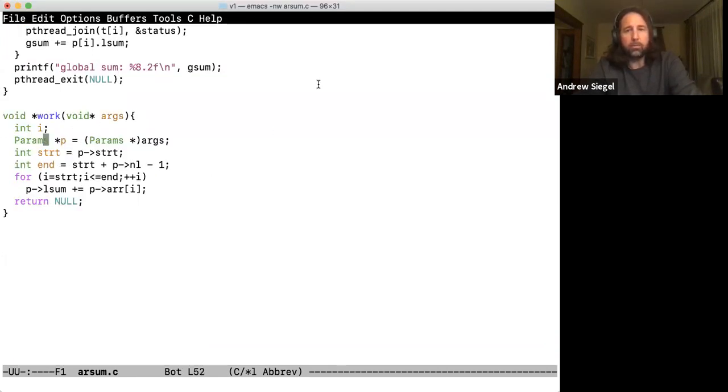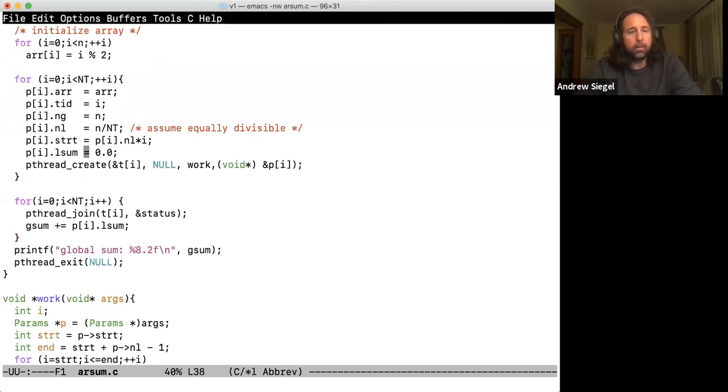Okay. And so all the worker function is going to do is say, give me my starting index, my particular value p.start for the particular thread that's executing it. My end is just start plus the number of points minus 1. Now loop over my index space, and the local sum, which started at 0, is going to be the sum of all the array elements in that index space. Okay. So that's really it, the work of each individual thread.